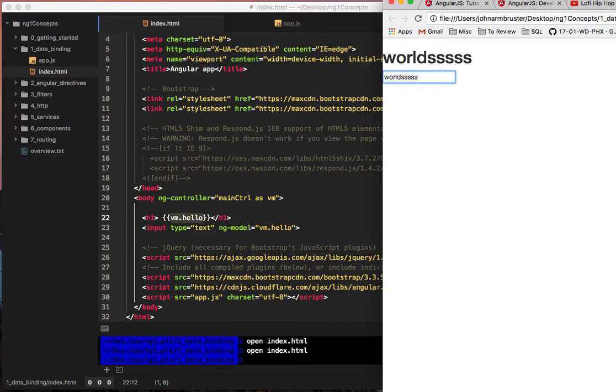So that's going to be it for this lesson. We've talked about how to connect the controller to the DOM using the controller as syntax and the data binding. In the next video, we are going to talk about directives that you'll commonly use.